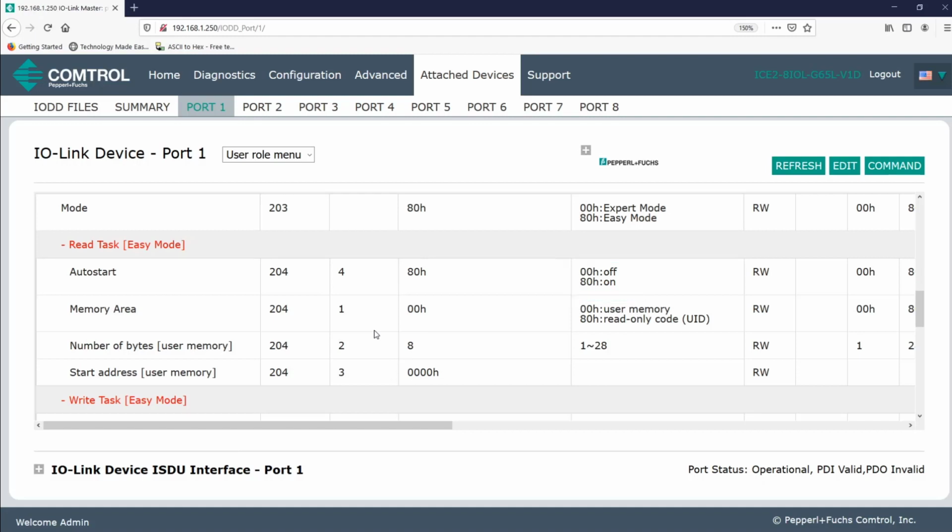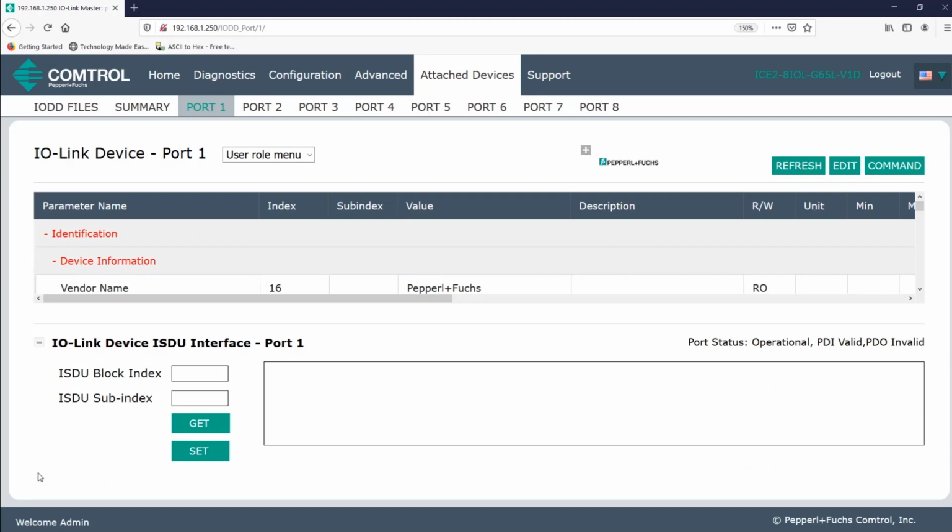So let's do that now. I'm going to scroll down to the bottom and open up the ISDU interface. Again, this is where I can set a command. Let's type in 204 for the main index and 4 for the subindex. And I'll type in the hex command of 00. This ISDU interface always uses hexadecimal, at least for now. I'll click set, and we see that the command has been executed.